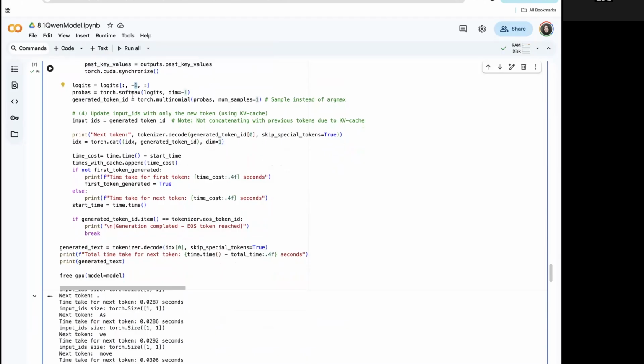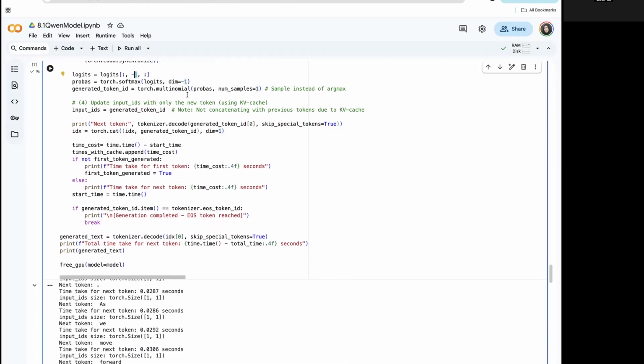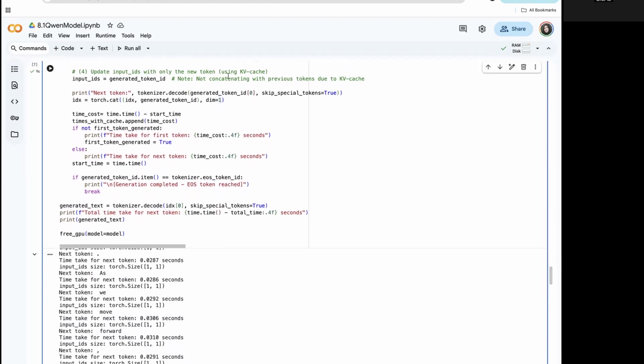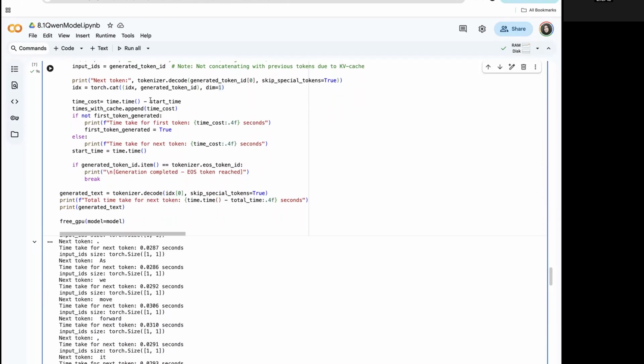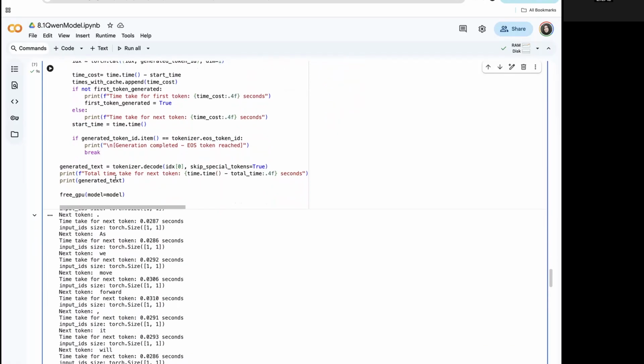And here we use softmax to get the probability of the logits and to sample instead of argmax by multinomial. Then we update the input IDs with only the new token using the key value cache. As you can see here, we generate the token ID, not concatenating with previous tokens because we are using the key value cache. Then we print the next token and calculate the time.